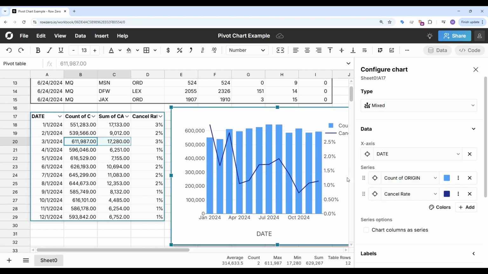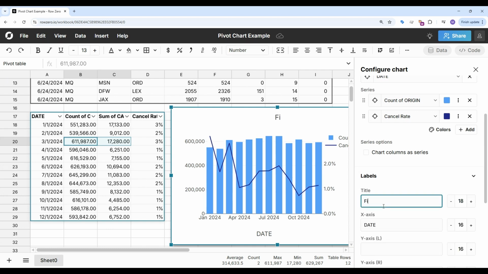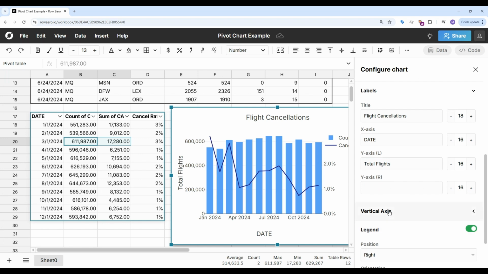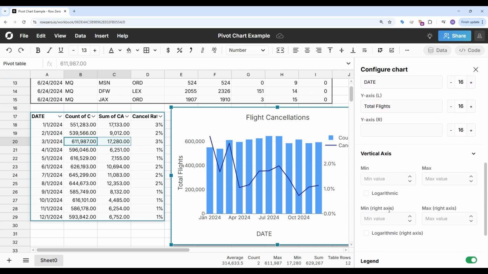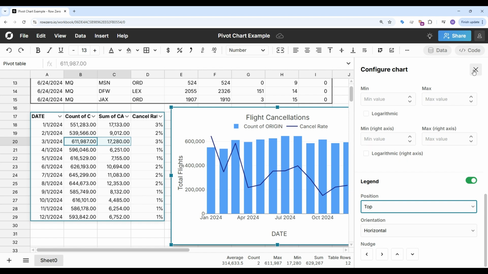I can double click on my chart to finish setting it up. I'm going to add some labels, so let's give it a title, flight cancellations. And let's say total flights here on the y-axis. And I could set a min and max for the vertical axis, but I'm not going to do that this time. I can also choose to turn on and off the legend and determine where it's positioned. So let's put it up at the top, and it looks pretty good.